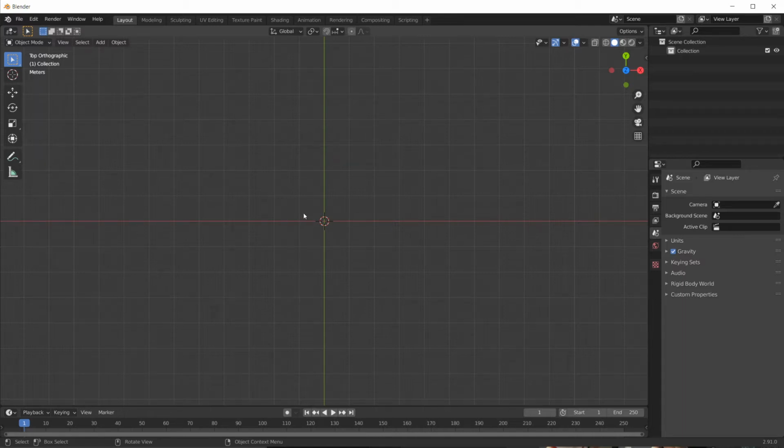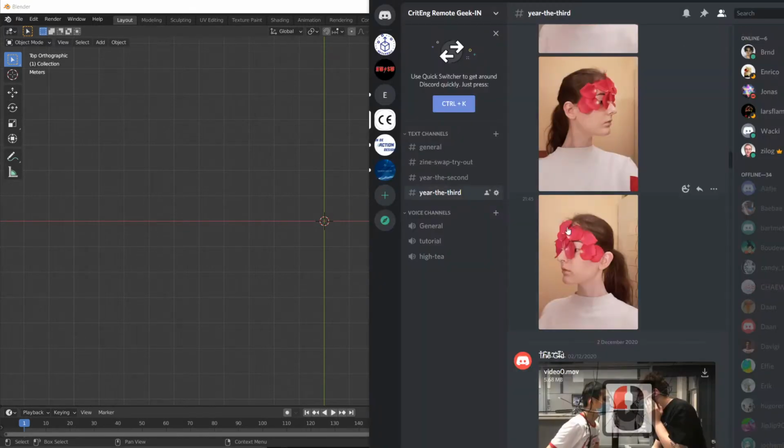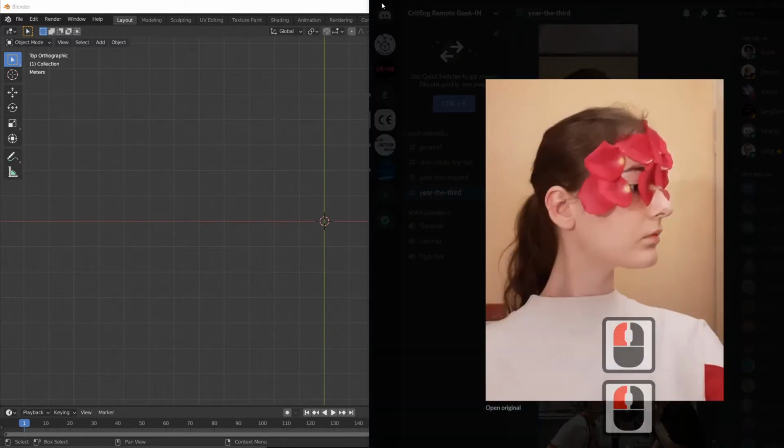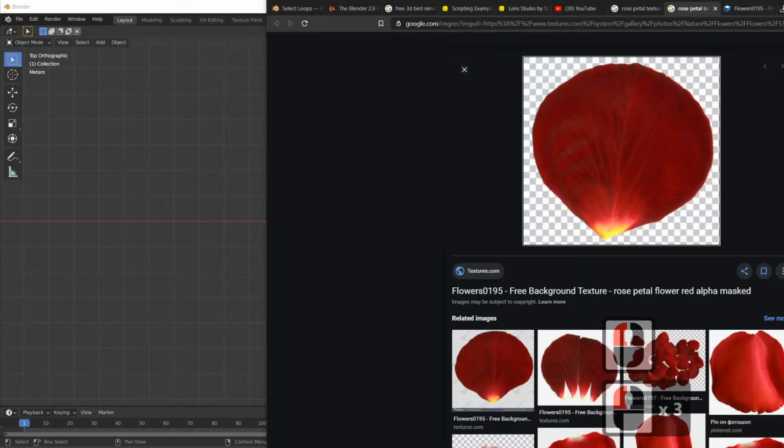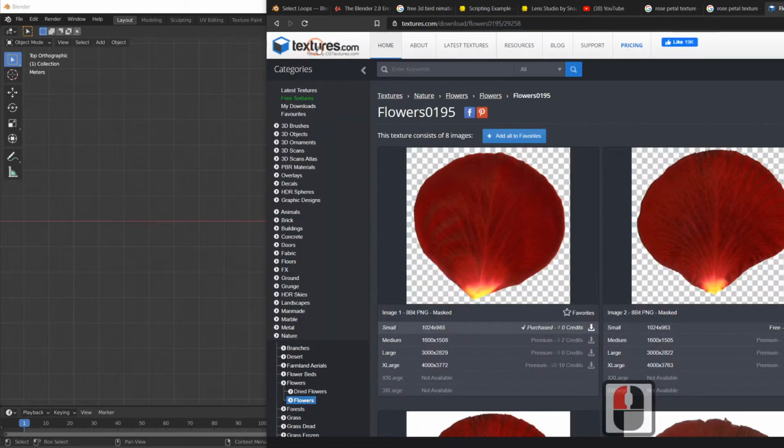Now we need a reference image because Nikki didn't share with us a picture of a single petal. What I will do is just Google for one. This kind of stuff should be relatively easy to find. I Googled for rose petal, and one of the first images that popped up is from textures.com. I have an account already with my spam collection Gmail account, and I just downloaded this image.